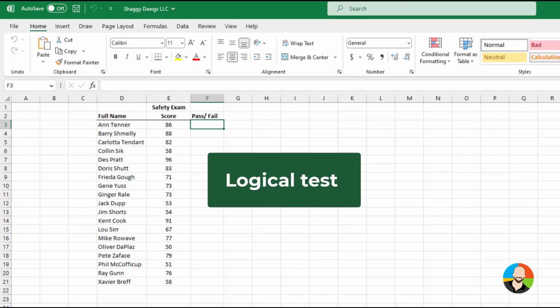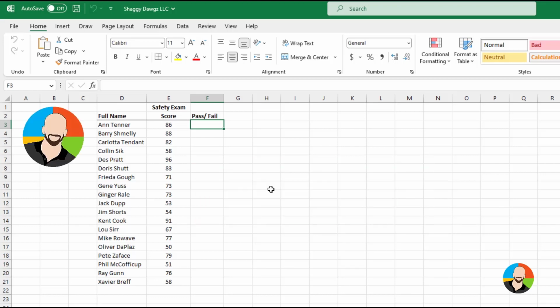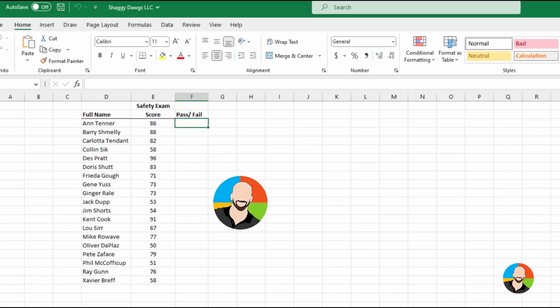If you ever hear the phrase logical test, it's just an elaborate way of saying you're going to ask a question. That's all. There's no need for unnecessary complexity. The if statement is nothing more than a question, and that question has two answers. Is it yes? Is it no? That's it.